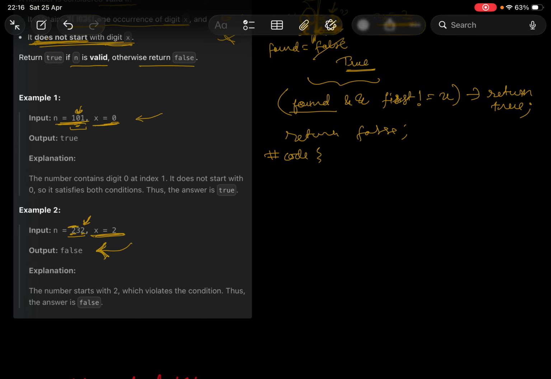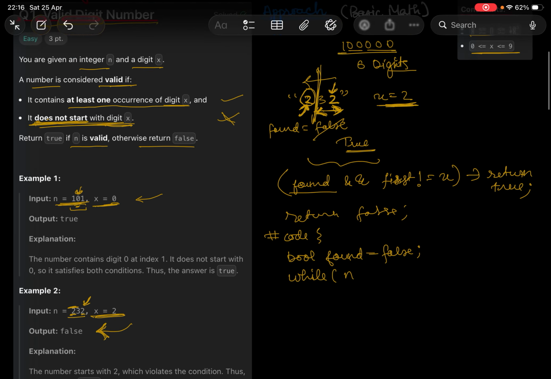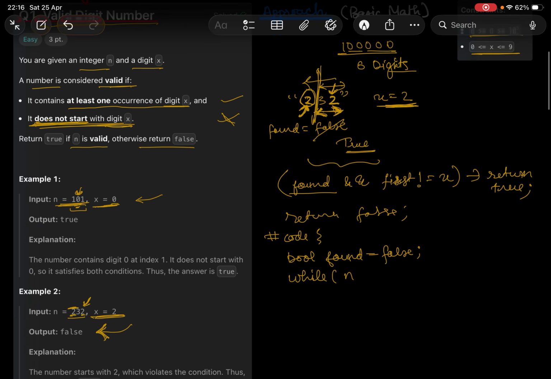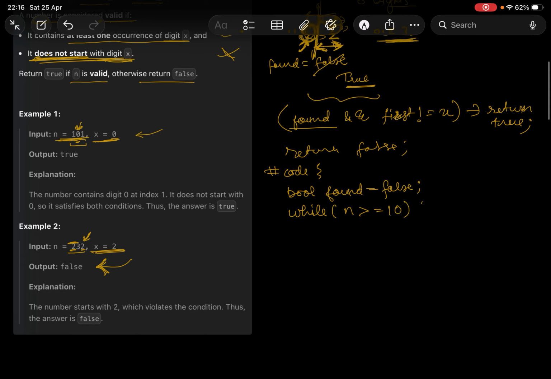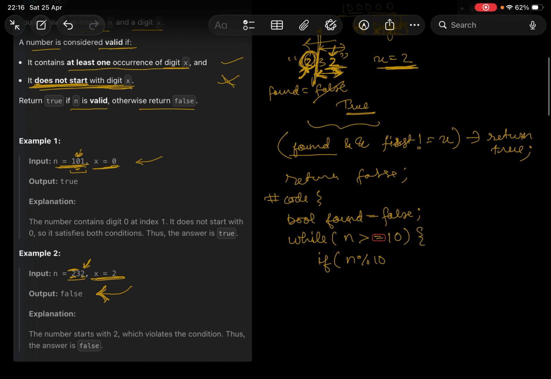So in code, if you see, we have this boolean flag found, which will initially be false, and I need to have my loop running. Since I need to iterate only till this part, basically everything except the first index, I can keep it as n is greater than or equal to 10. And here I need to check if n mod 10, which will give me the last digit in this number n, is equal to x, which means I have found one occurrence of x. So found I will mark as true.